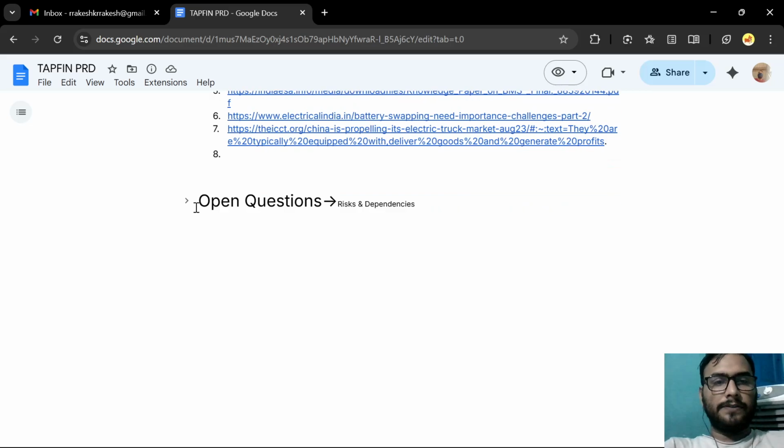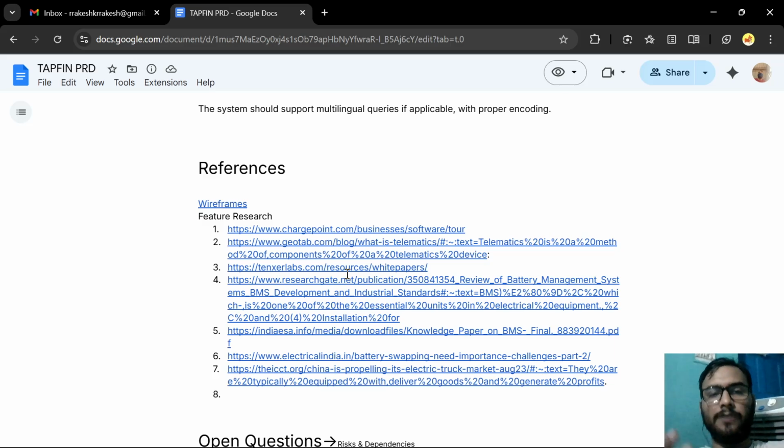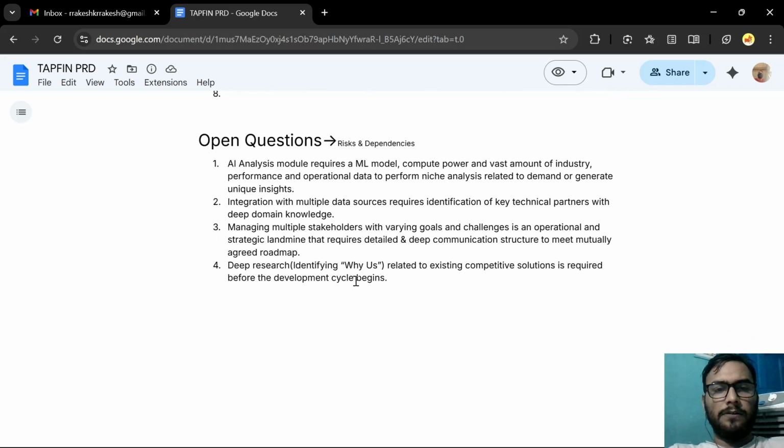And the last section is the open questions. This contains risks and dependencies because most of the features or the idea model that we propose contain risk. There are multiple dependencies on each part of it, like the AI analysis module that we are thinking about creating or developing. That requires an ML model, machine learning model, and that requires compute power, a large amount of historical data, and deep domain knowledge to perform the niche analysis that we require for our use case. Now integrating multiple data sources also requires key technical knowledge that I have already highlighted.